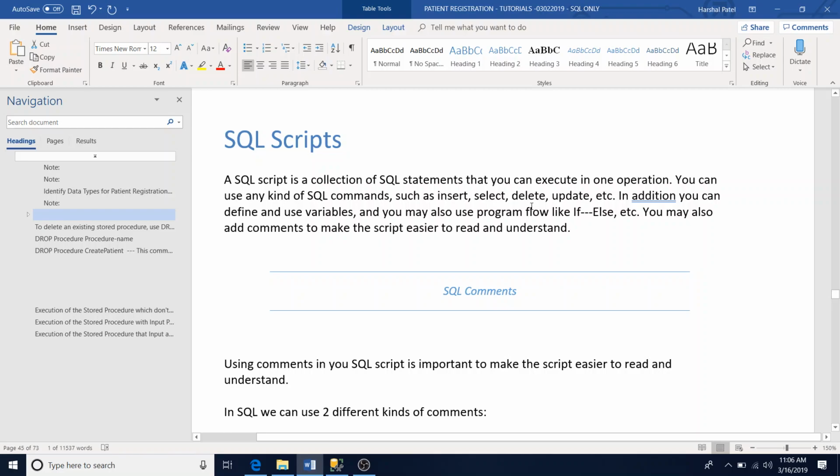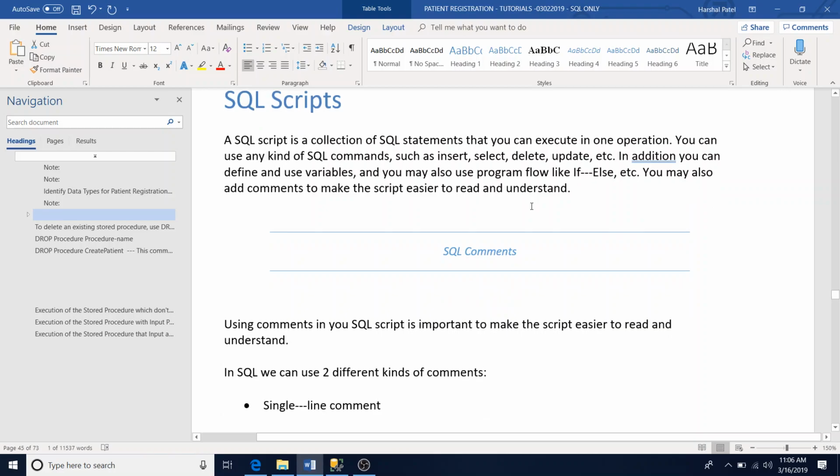We already looked at insert, select, update. All those commands can be part of your SQL scripts. But you might also have programming logic as well, if then else, and other conditional statements. We'll see how we can use those and write some mini scripts. First of all, we start with how we learn some basic SQL scripts.